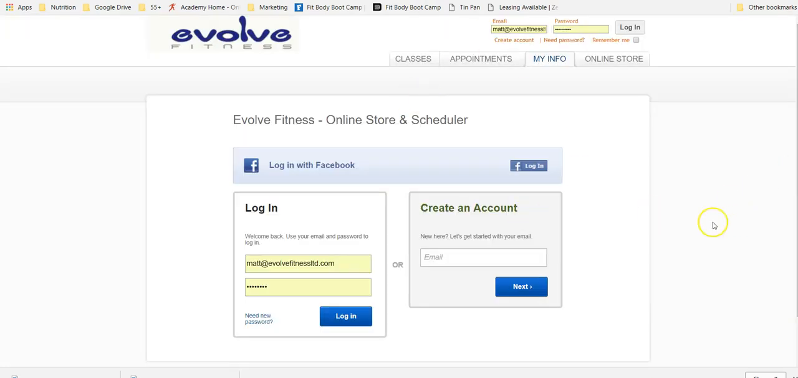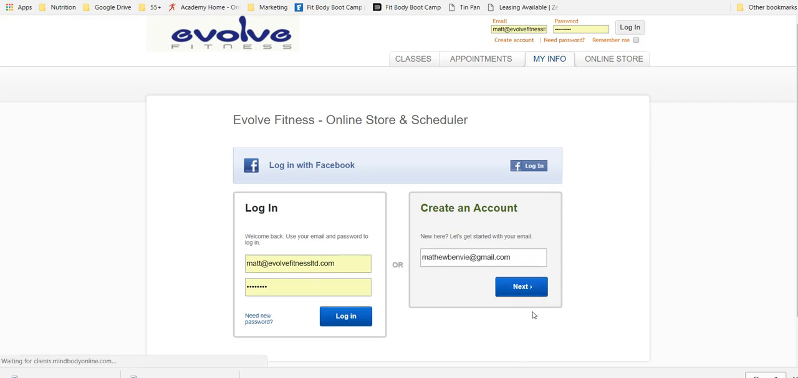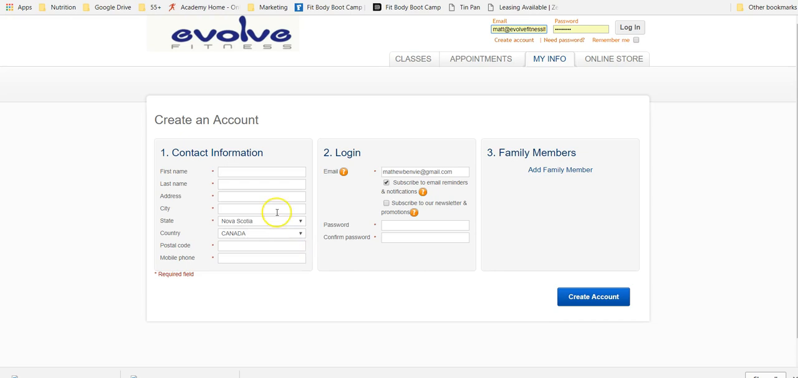If you're going to create an account on your computer, so this is from a desktop computer, this one is a bit confusing, so I'm going to guide you through it right now. We're going to create an account on the right side here with your email. Email address already in use, so I'm going to make another one so I can take you through the process here. Now we're going to put in your contact information.